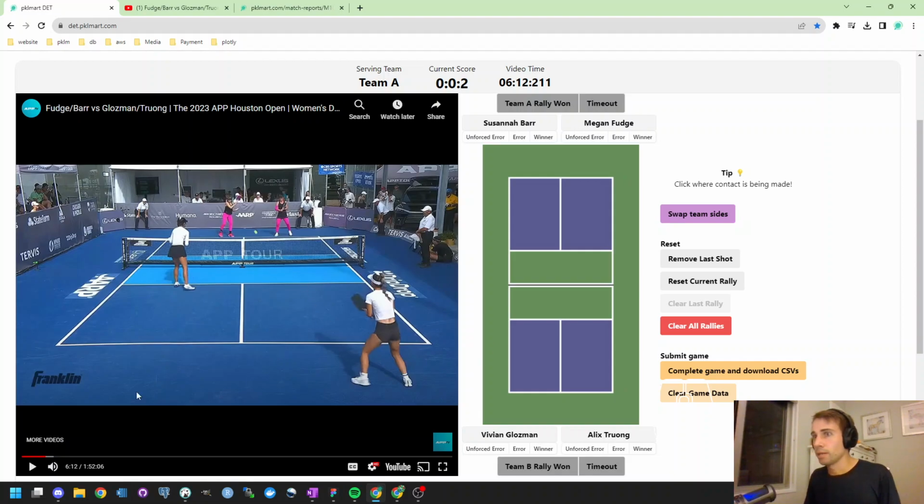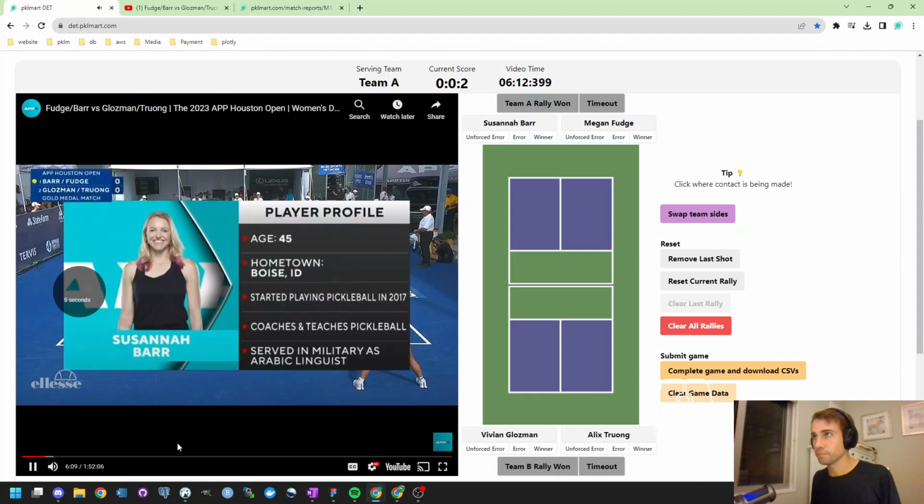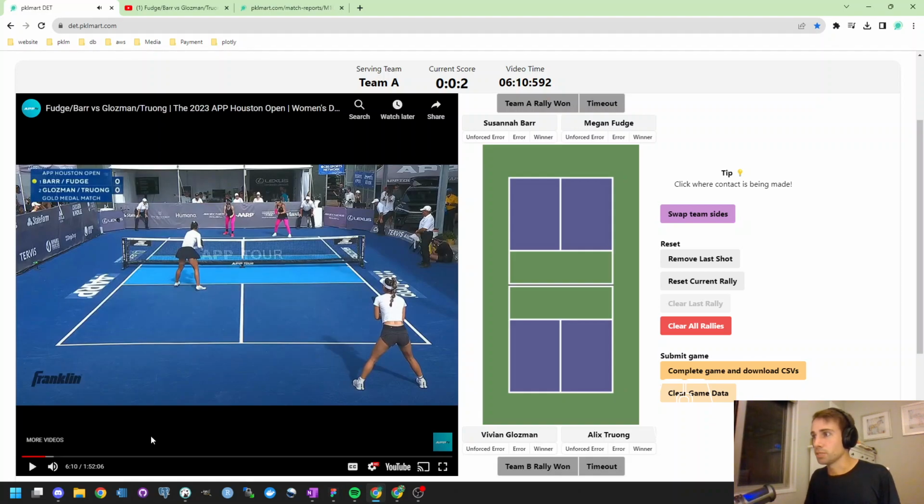So this is where things get fun and where we actually start collecting data. So here's the general premise. You're going to be clicking when contact is made with the ball, and you're going to be doing it where on the court contact was actually made. That is the general principle of doing data entry. And so I'm going to go do a rally now, and then I'll walk through the different steps.